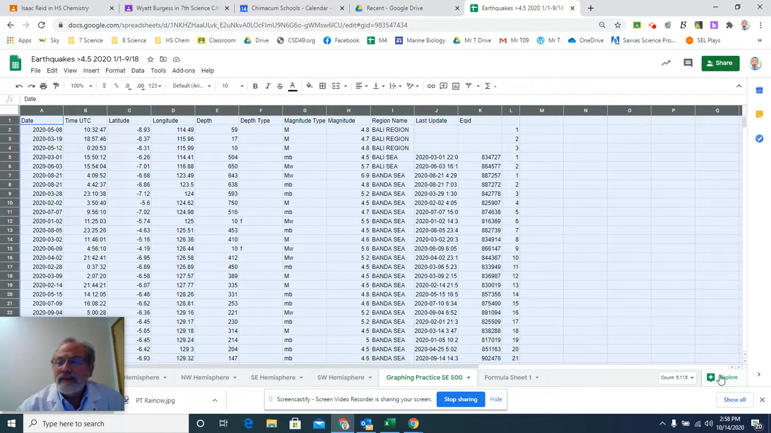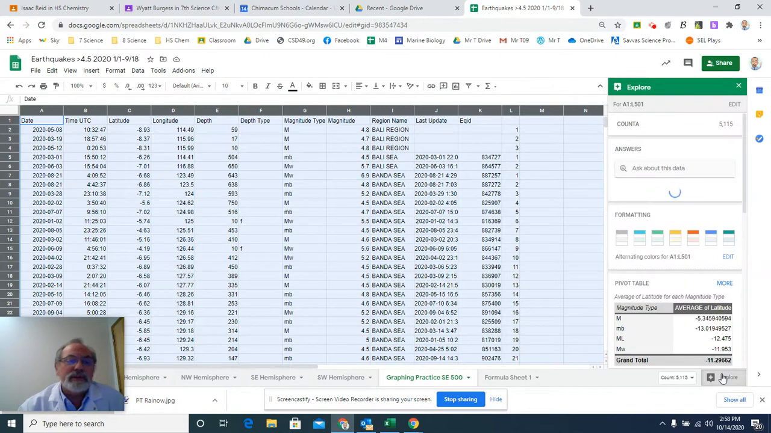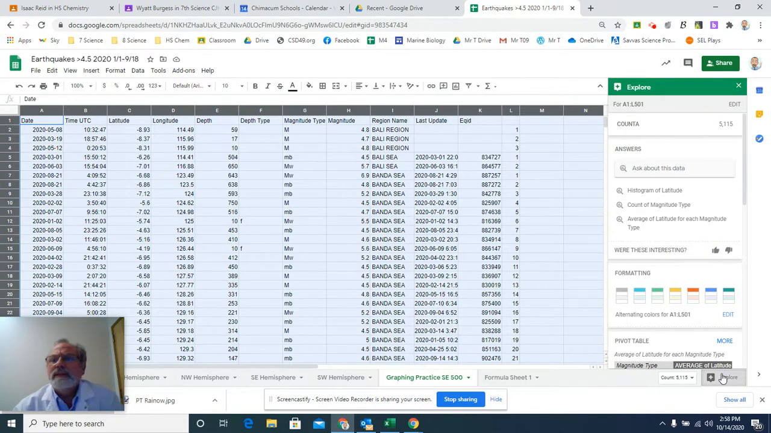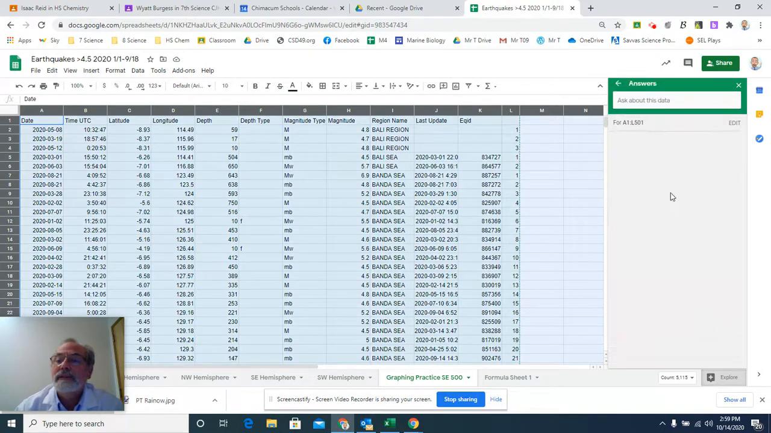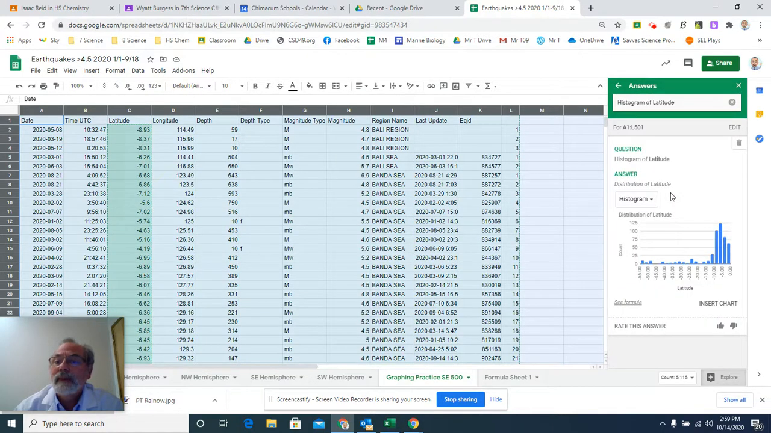Now, if you go down here to this lower right corner, there's a button called Open Explore. This is kind of a wizard for Google Sheets. Now, it gives you a couple of ideas. Now, a histogram for the latitude, so this will tell you how many earthquakes at what latitude occurred. So there you've got that and the confidence rating. So you could put that in here. You could insert that chart.